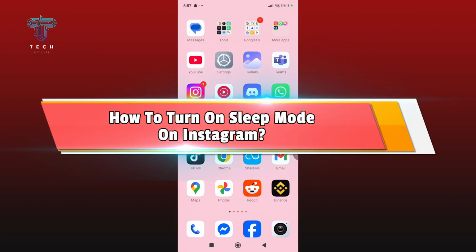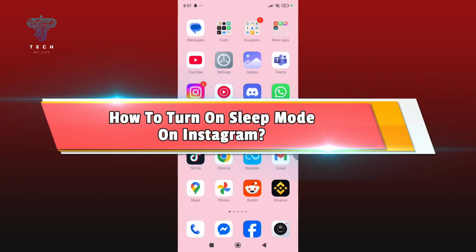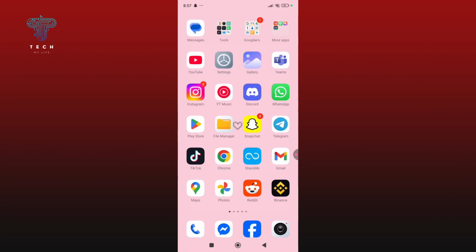How to turn on sleep mode on Instagram. Let's begin with the video. To begin, launch the Instagram app on your device.